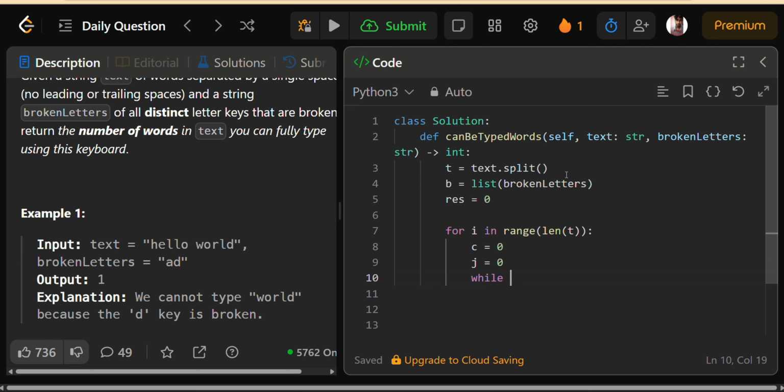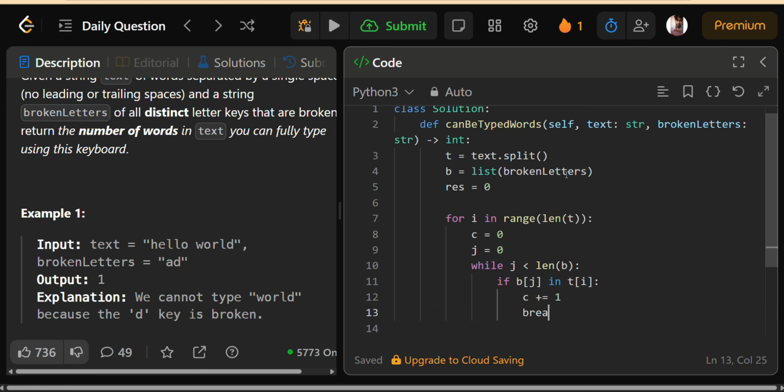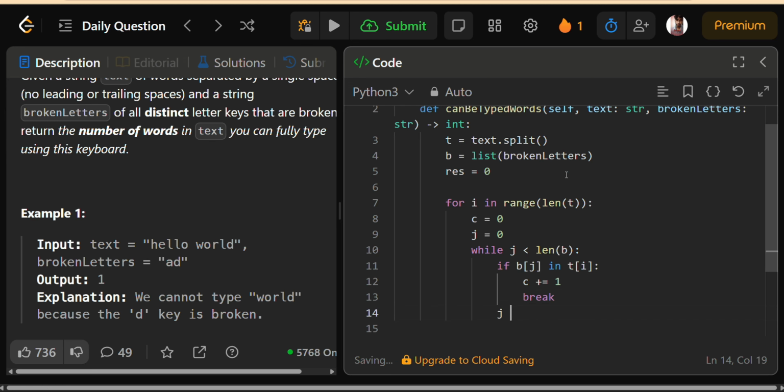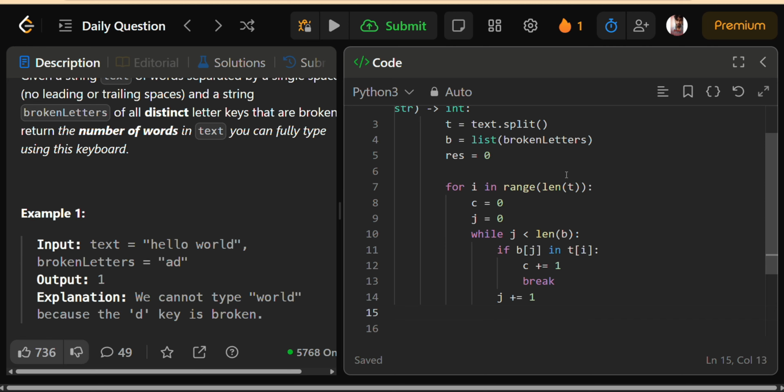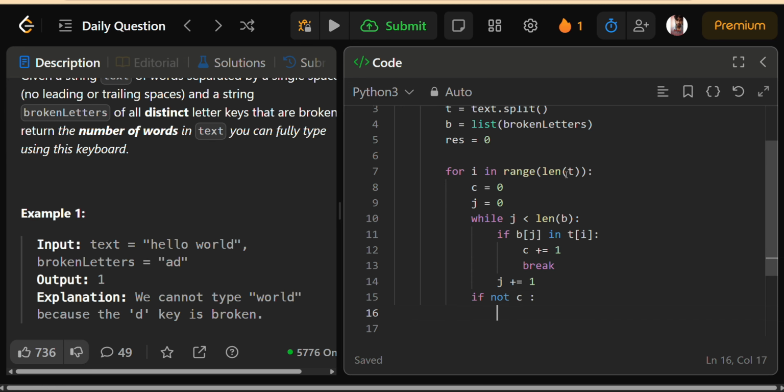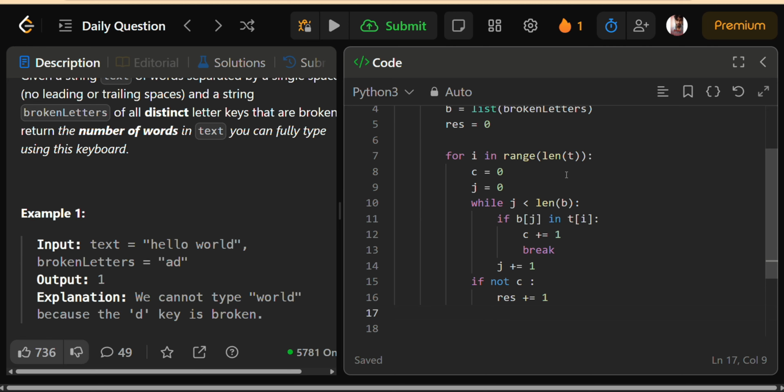This method ensures we check every word carefully but also exit early once we find a broken letter, which saves unnecessary work. It's simple but effective for the constraints of the problem. The time complexity of this approach is n times m, where n is the number of words and m is the average length of the words combined with the number of broken letters. This is because for each word, we may need to check each broken letter. The space complexity is k, where k is the number of broken letters we store in a list or set. Both complexities are efficient for the typical input sizes in LeetCode's constraints.